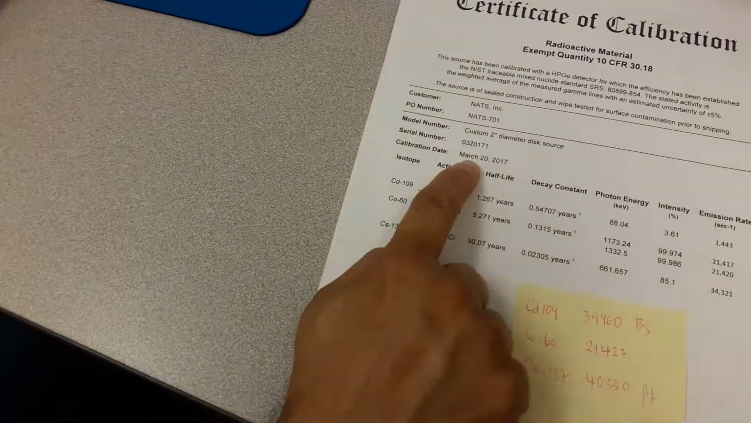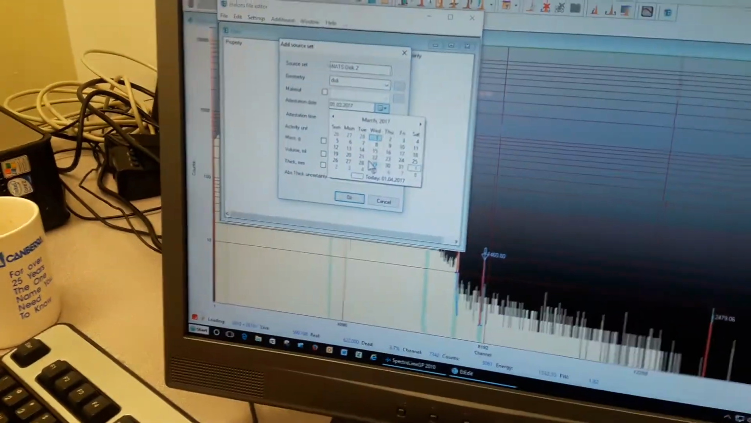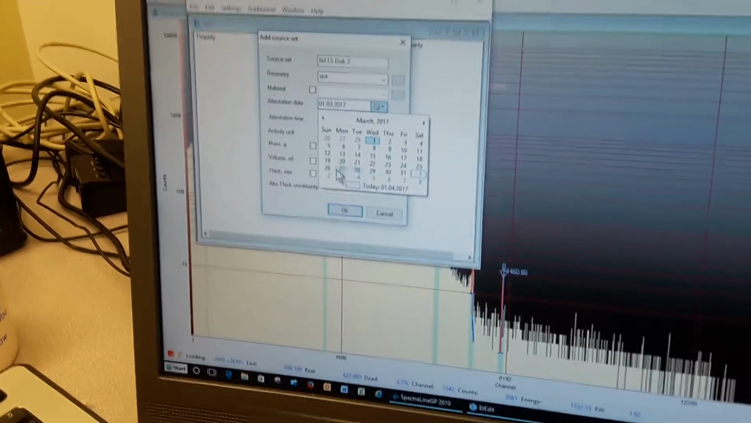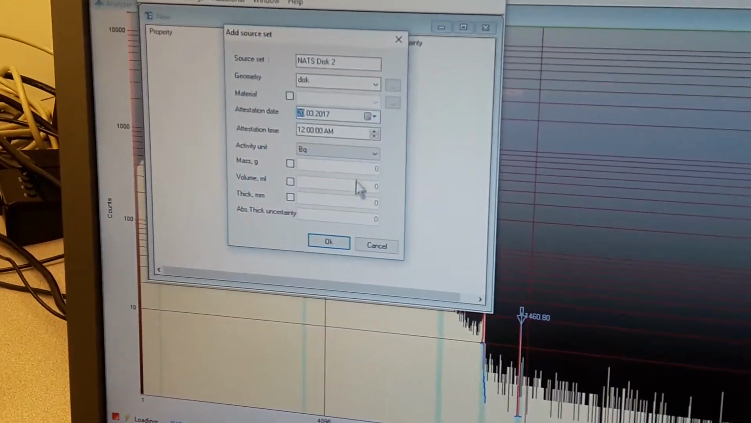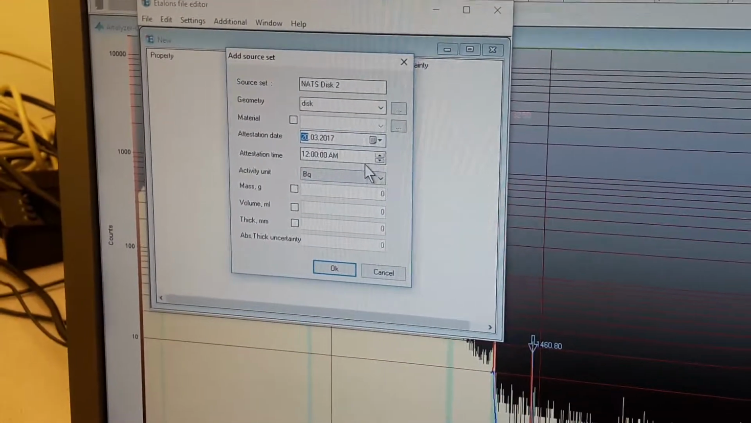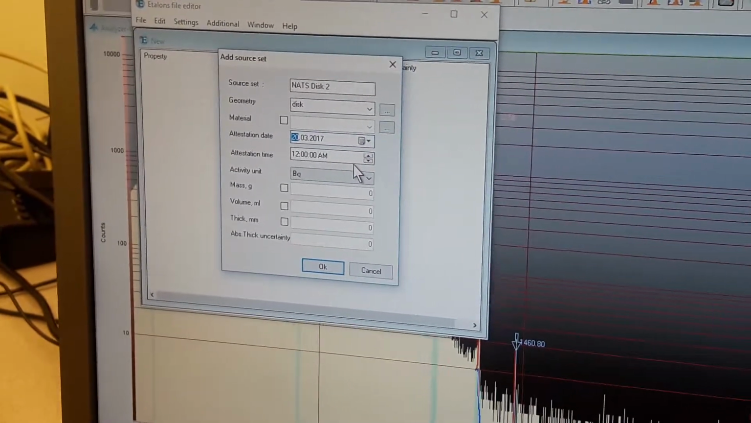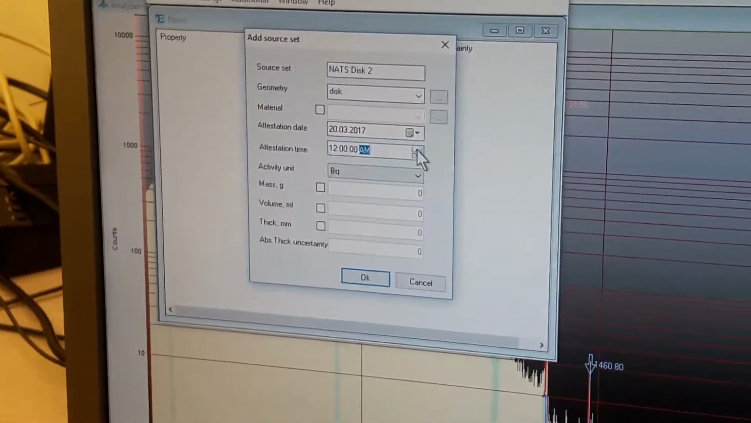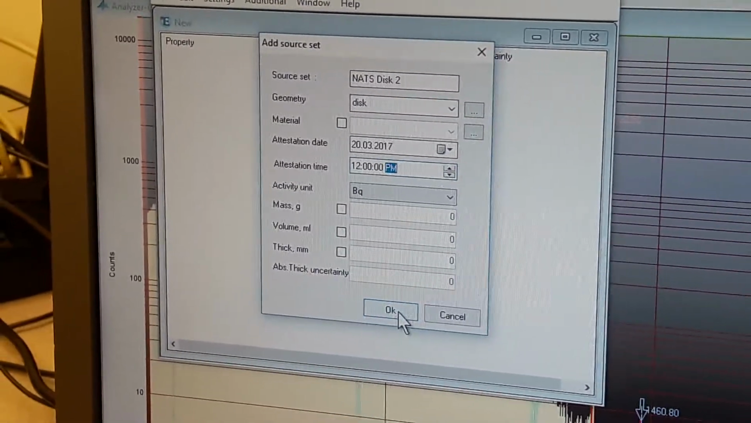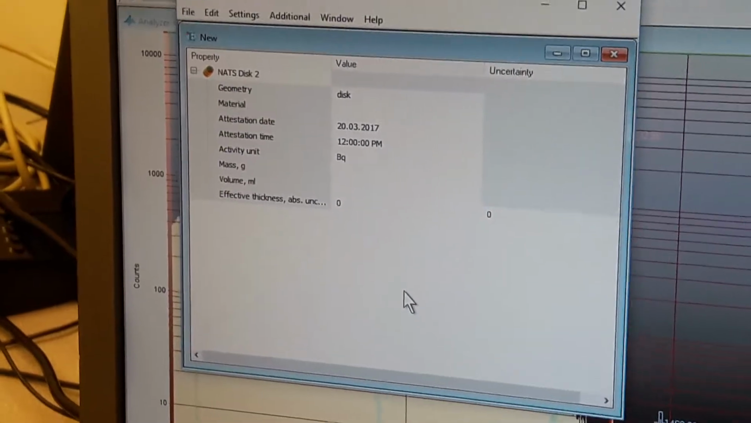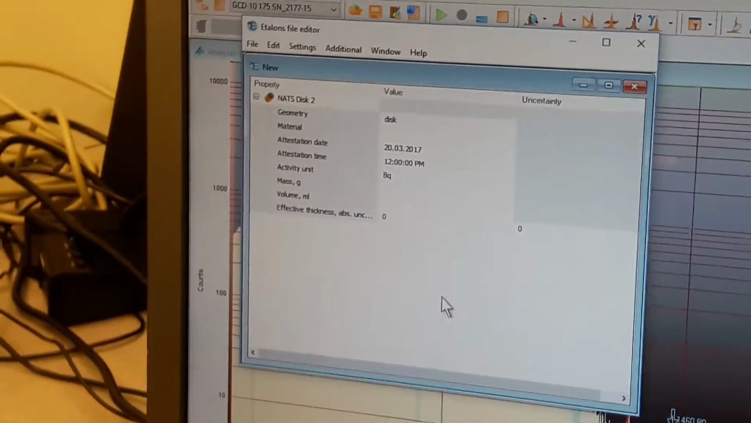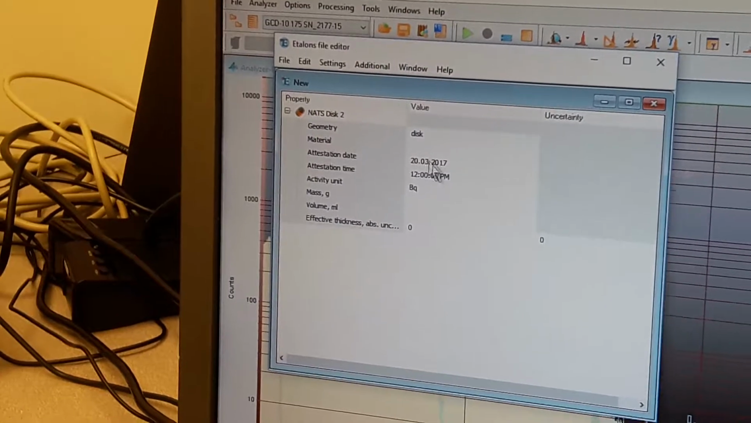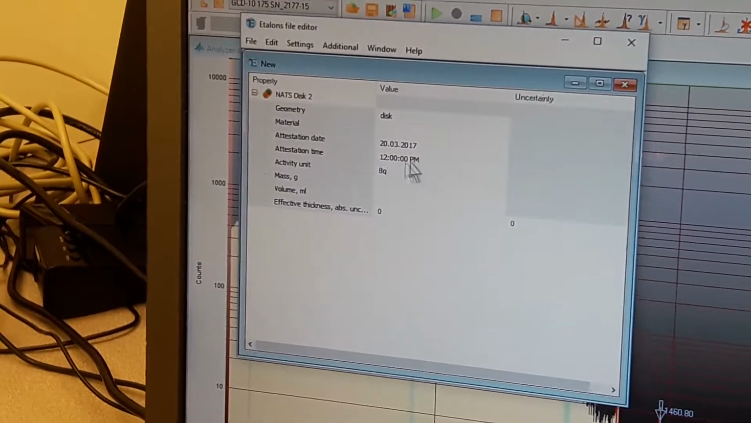Here it says the attestation date is March 20, 2017, which is a fairly recent source. So I will go back into March, and I will select March 20th, 2017, and it says it was done approximately around 12 p.m. in the afternoon. So I'm going to go ahead and select the AM and make it PM, and I will say OK. So now I have actually created a source, a disk source, which was measured on 20th March 2017 at 12 p.m.